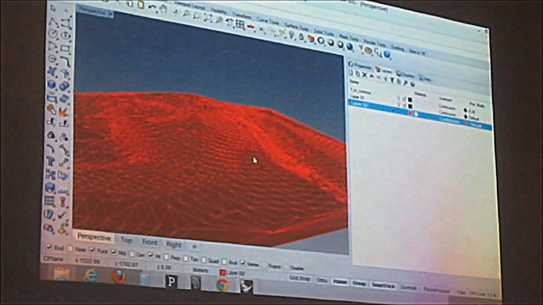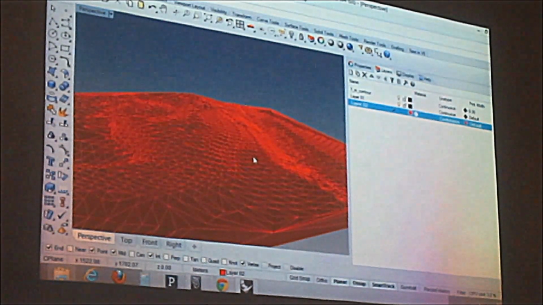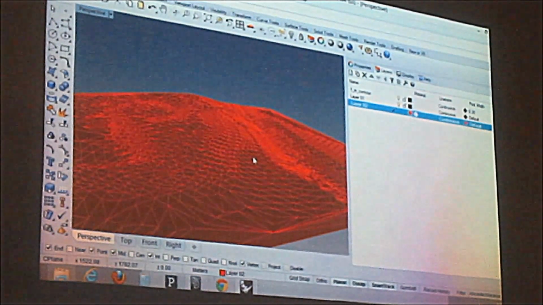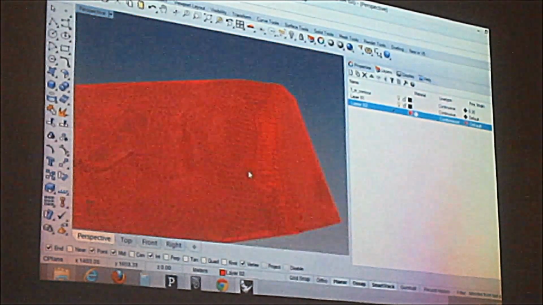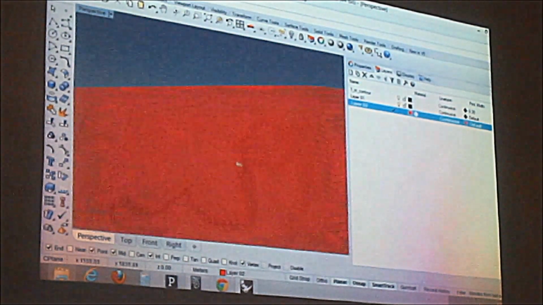How are we doing with that? Questions? Got the Delaunay mesh? Okay. Yeah, this is smart food, right?